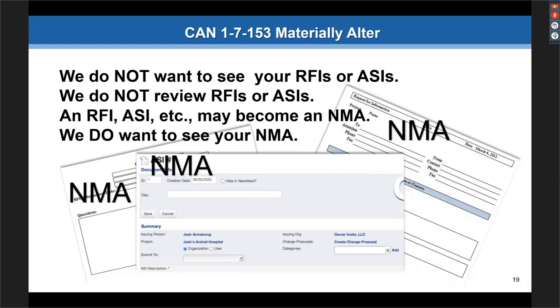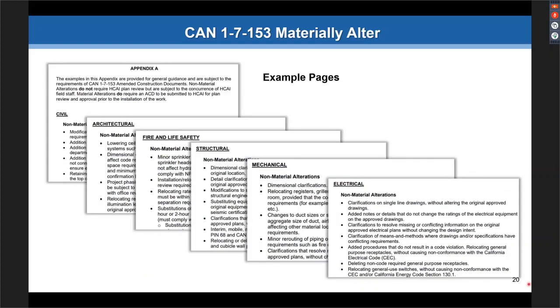In the CAN, by each discipline, we have various examples. These examples were in the previous CAN. We have expanded on that list to give more examples, and we also added stuff from the FREER's manual that did not require review, or maybe did require review but not as material. We added those as well, so they were all in alignment together. So if you look at the FREER's manual, it says the same thing that this material alter CAN would say.